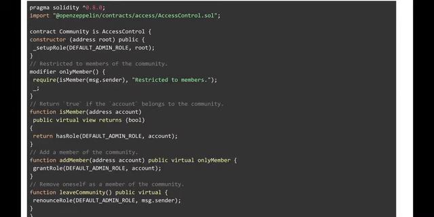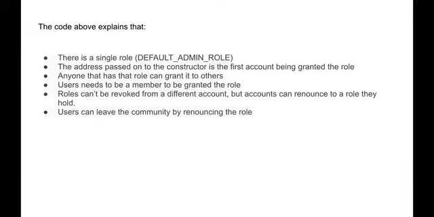This does not require any modifier. It doesn't need any modifier because you can easily just renounce yourself by clicking leave community, which means that if you are leaving the community, you need to be a member, you need to be an admin, to be able to renounce the role.